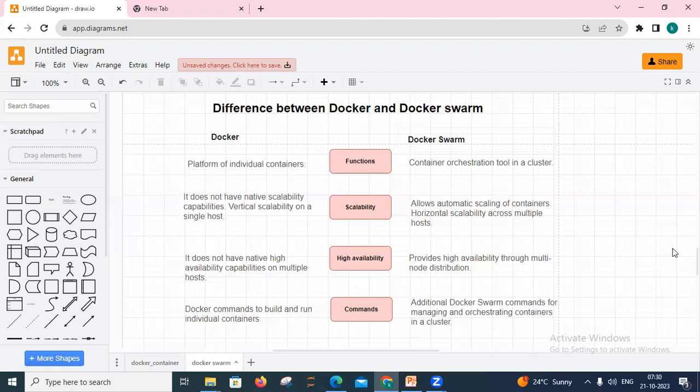I hope you can understand what Docker Swarm is. In the next video, we are going to create a hands-on on how we can communicate between the master node and the cluster node.